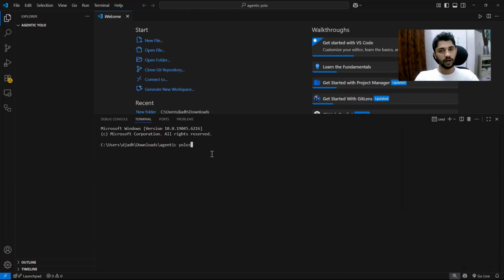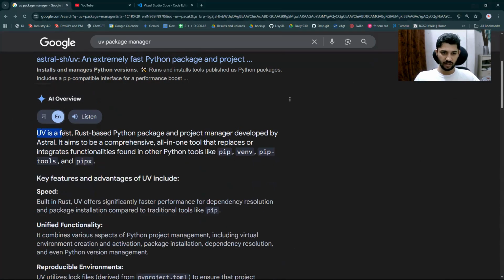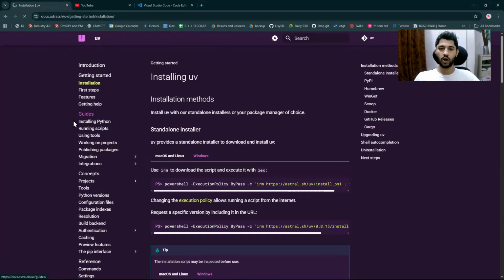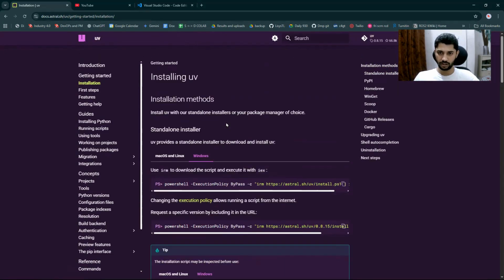So in order to make a new environment, we'll be using something called UV. Okay, UV is a package manager. Let me go over there. Yeah, UV is a package manager. UV is made with the Rust language, so that's what makes it very fast. A lot of people are using it. Let me show you how the documentation looks. Always refer to the documentation.